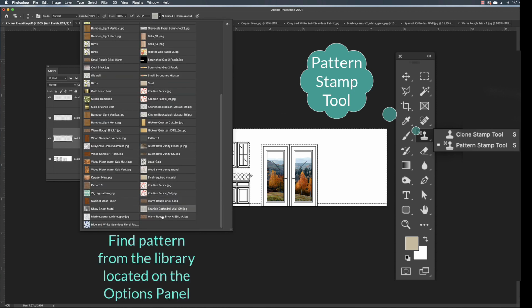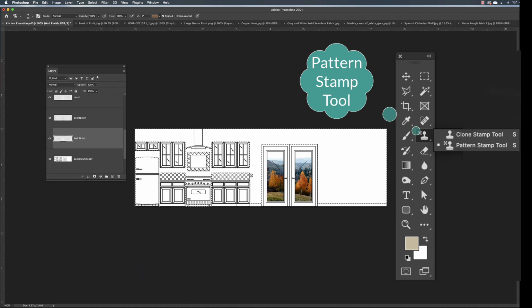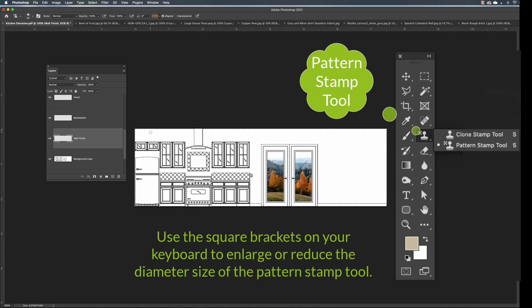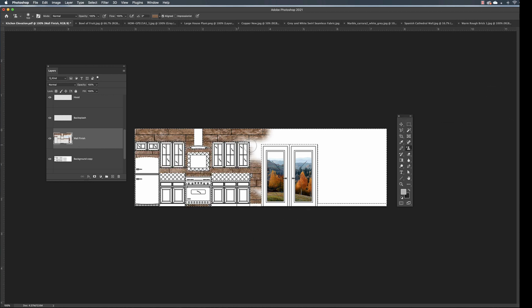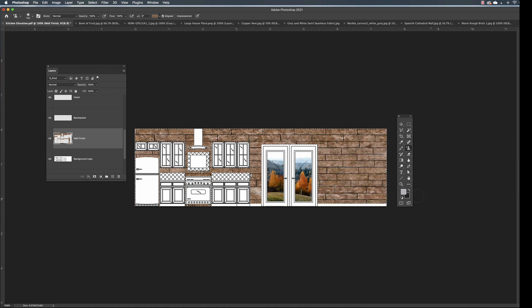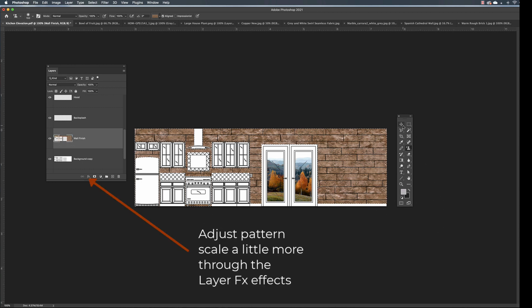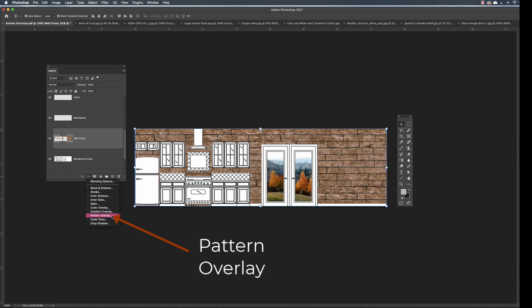And then make the Pattern Stamp tool the current tool. Find the pattern from the library that we just saved. Use the square brackets on your keyboard to enlarge or reduce the diameter of the Stamp Pattern tool. The scale of this wall material is still a little large, but it's closer to what we need it to be.